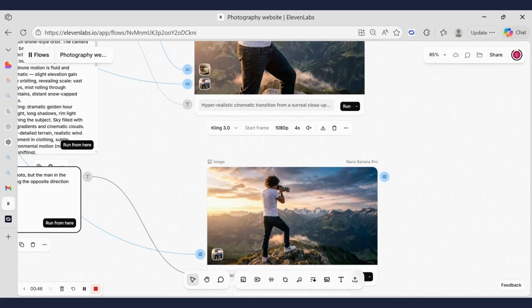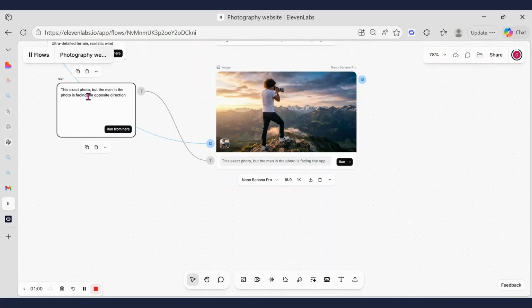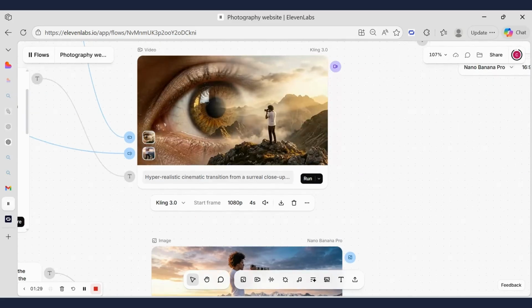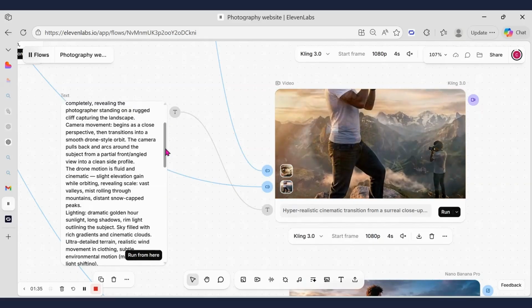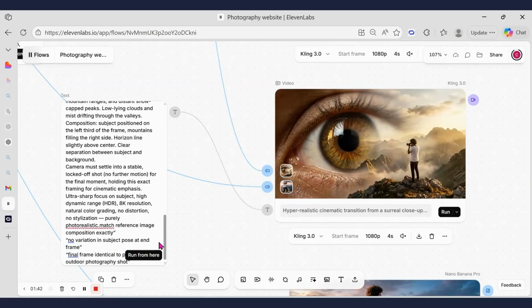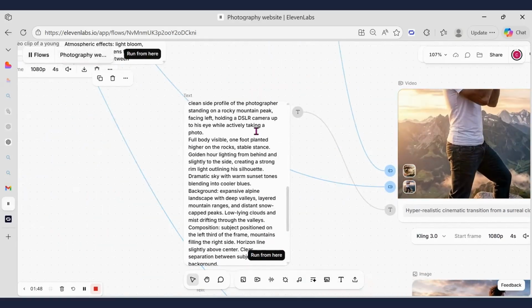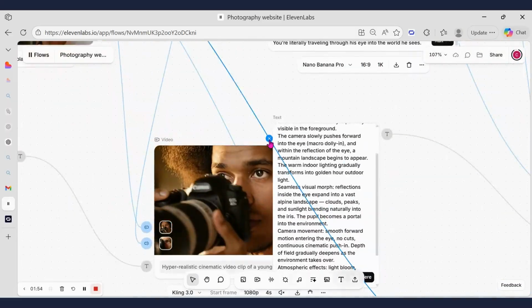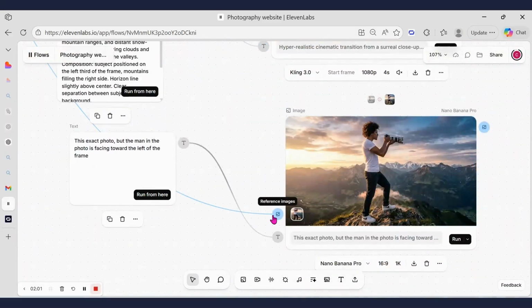And he's still facing the wrong direction. I'll run it once more and see if that resolves the issue. For some reason, he's still facing the same direction, so I'll need to adjust the prompt. I'll remove that section and explicitly define this as the final frame. Let's run that and see if it resolves the issue.